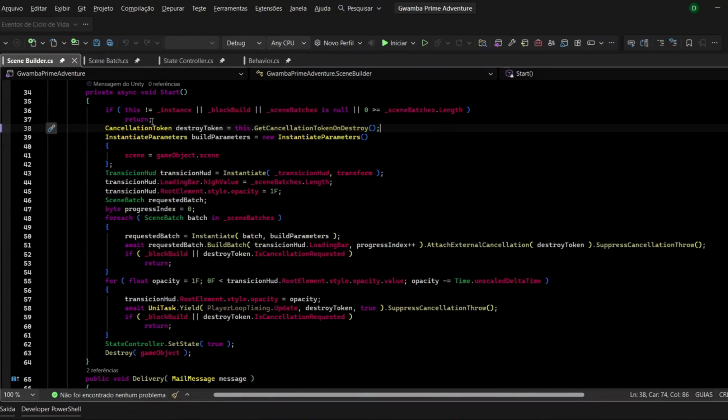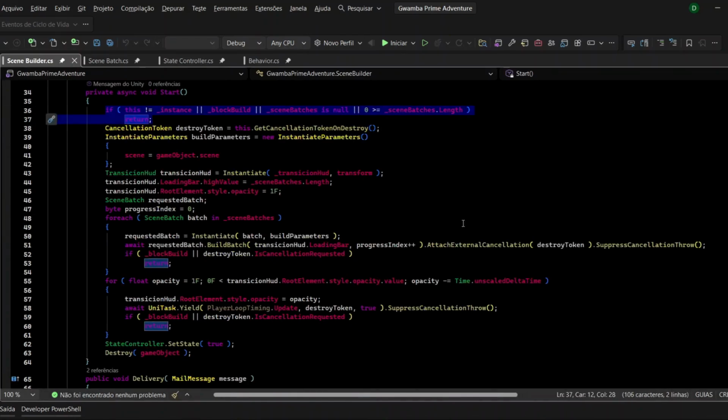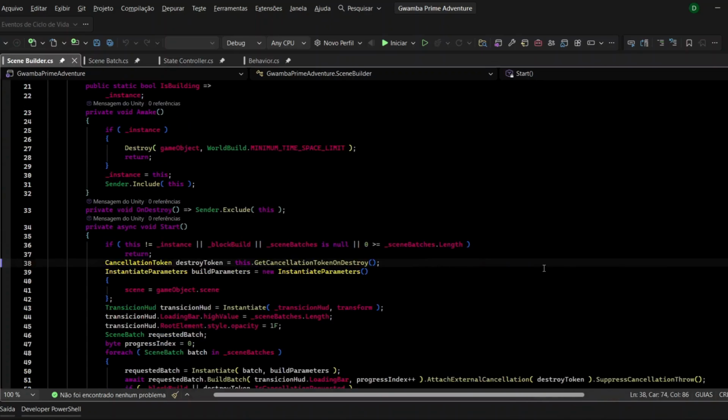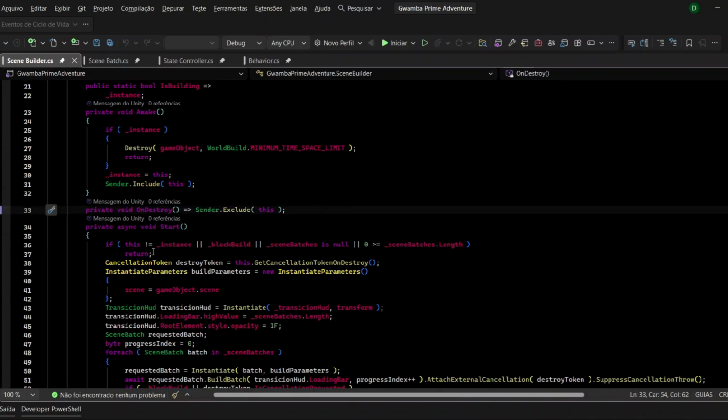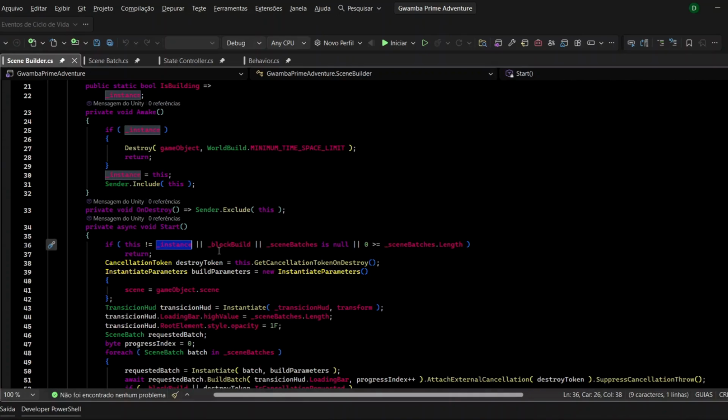And this part up here in the code is for preventing the scene builder from executing the code without permission. The instance here is for if there are two scene builders in the same scene, this prevents the two from executing. So only one scene builder has permission to execute in the same scene.